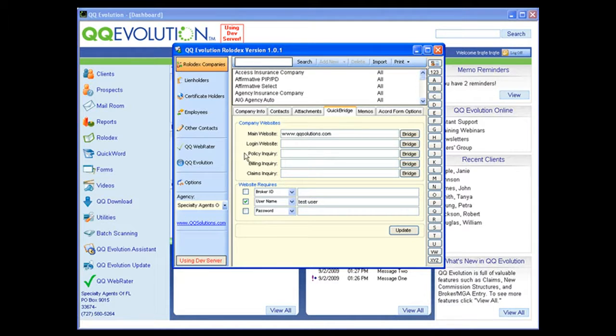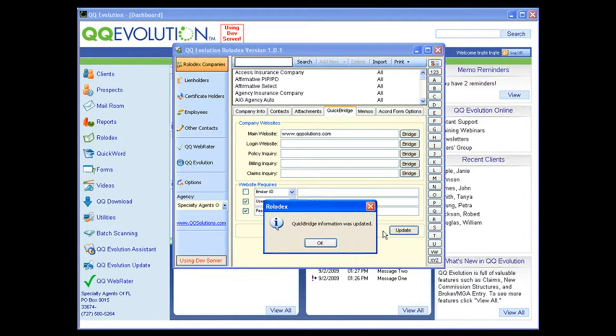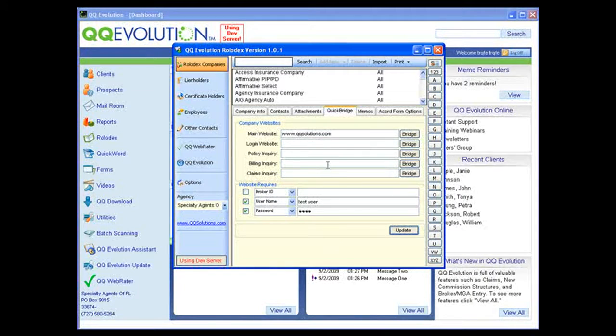Okay, I'm going to go ahead and check mark that I want password as well. As you see, there are drop downs where I can change this. Maybe it's not the order they should be in. And I click on update. It was updated, and now it's been saved.